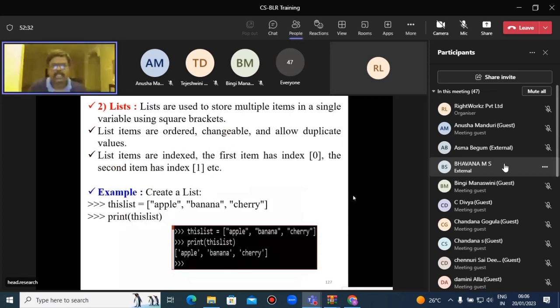Then lists are used to store multiple items in a single variable using square brackets. List items are ordered, changeable, and allow duplicate values. List items are indexed. The first item has index 0, the second item has index 1, etc. So like that, create a list. This list equals apple, banana, cherry within the square brackets. Print this list, it will print all the items. This list of 0 gives apple, this list of 1 gives banana, this list of 2 gives cherry.